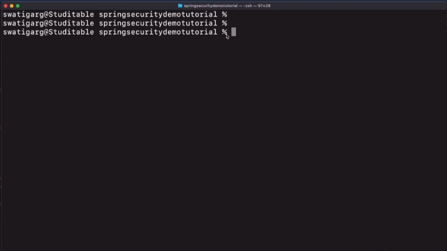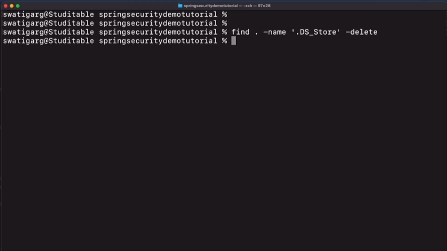Number one, if the folder is already there on your local system, open the project in your terminal and write find . -name .DS_Store -delete. This will delete .DS_Store files from your local system, that is, from the project folder that is there on your machine.